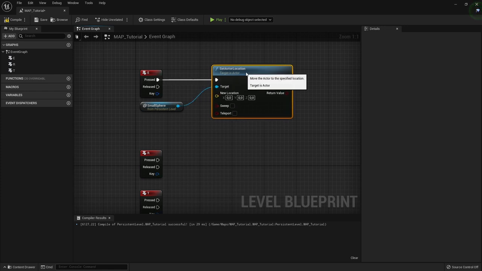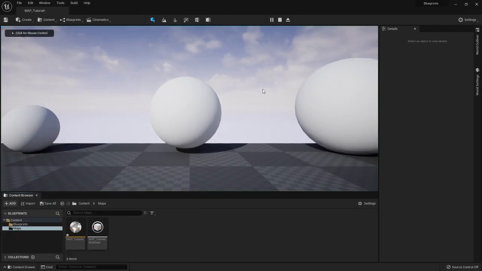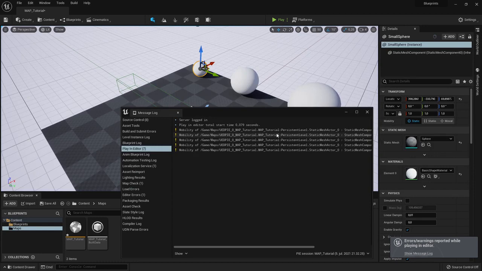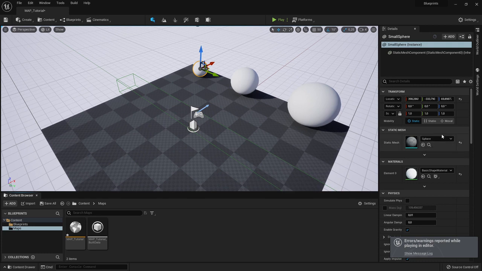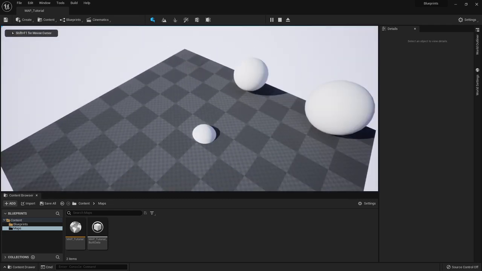So when you press E, you want to set a new location for this. What should the location be? We can't really make it static. If we make it static, say 50, compile and click play, and I click E, you see nothing happens. This is because this mesh has to be movable, else you can't move it in game. So click on the meshes and click on movable, movable and movable. Let's save everything and play again. Now when you click E, you will move it 50.